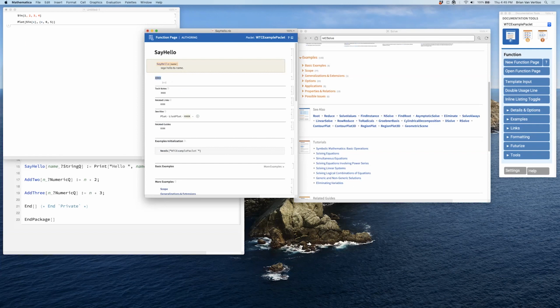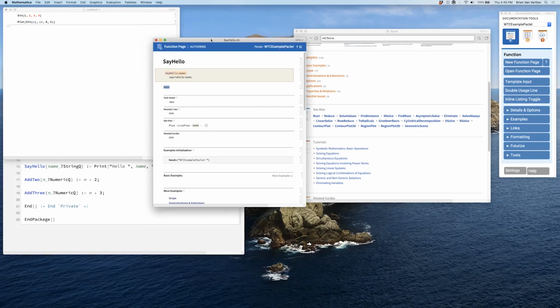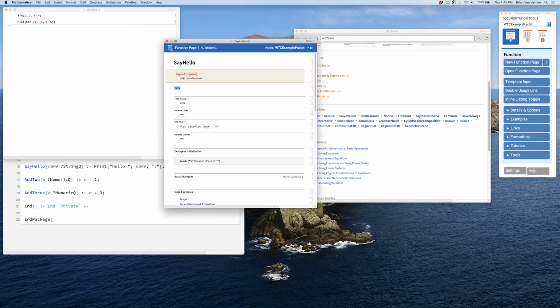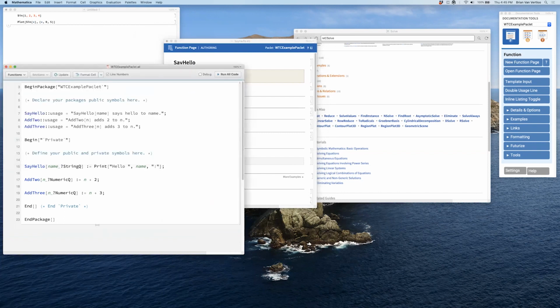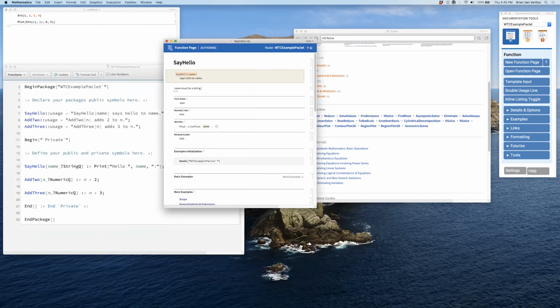we have talked about that. So now we want to talk about, well, let's actually write some of this documentation here. So what do we want to say about say hello? Well, we should probably say what is name. Let's say name must be a string. I don't know if that's true or not. I think it is. Yeah, okay. It is.